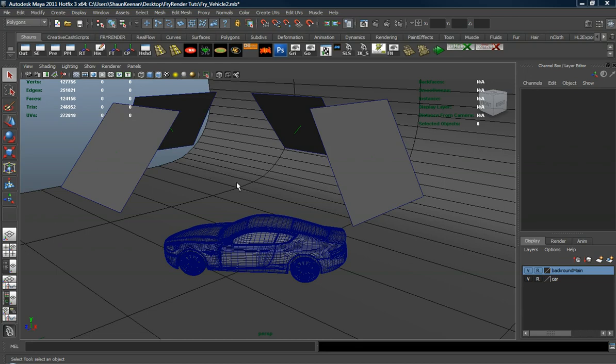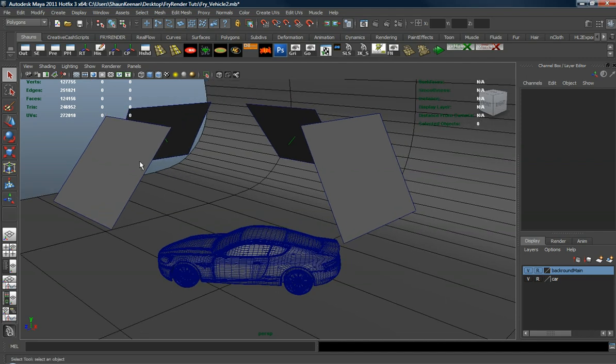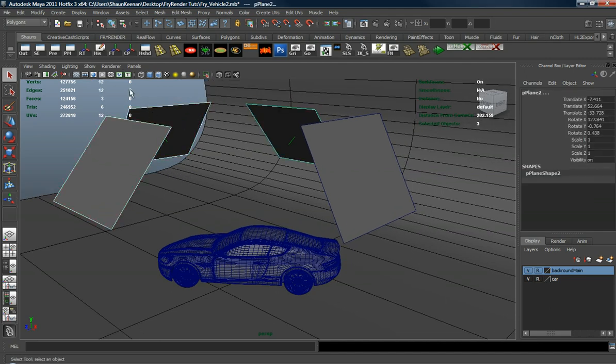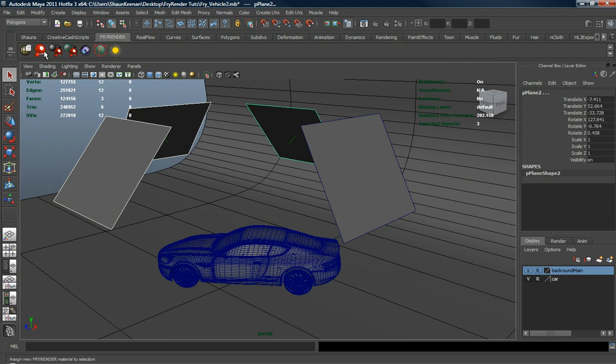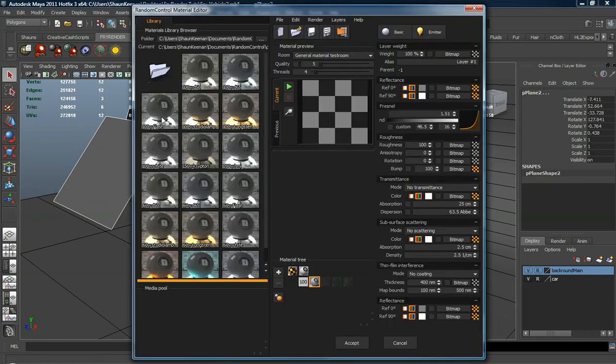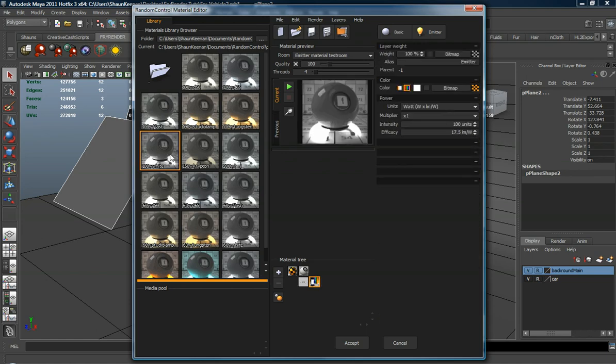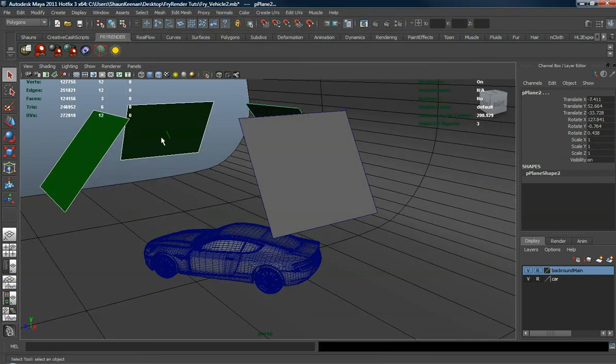In this lesson, I'm going to go ahead and apply all of our light plane materials to our light planes, set up our independent control faders, and then do a test render. So let's select our three main light planes here, which will be these three, and go into our Fryrender shelf and click our material editor.